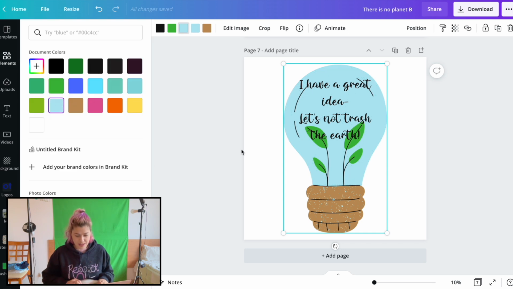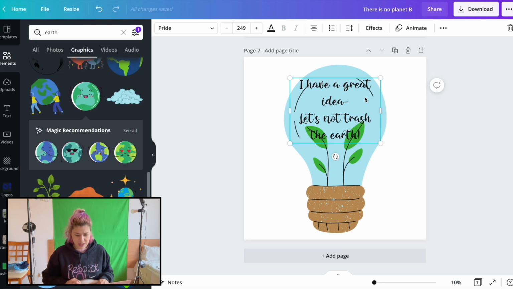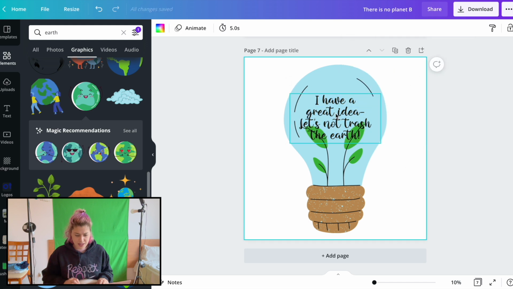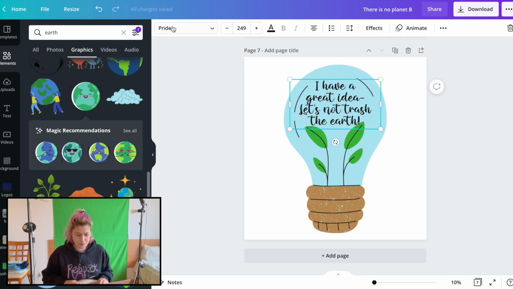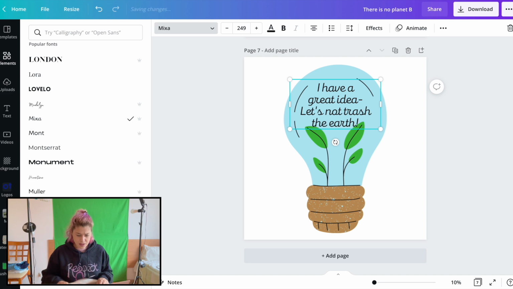And I'm trying to think, maybe I can simplify this a bit, like the whole bubble here. I have a great idea. Let's not trash the earth. Let's minimize the spacing and maybe work on the font. Maybe, I think Mixa would be nice here. Let's not trash earth.